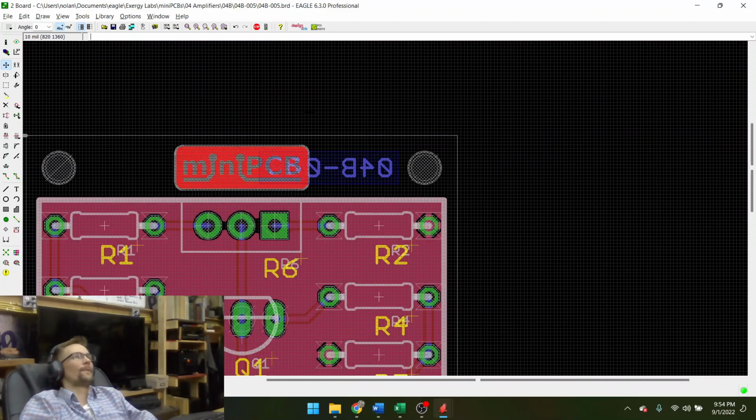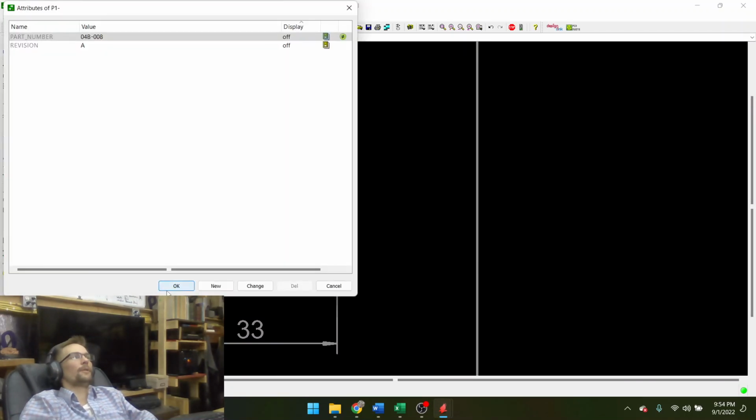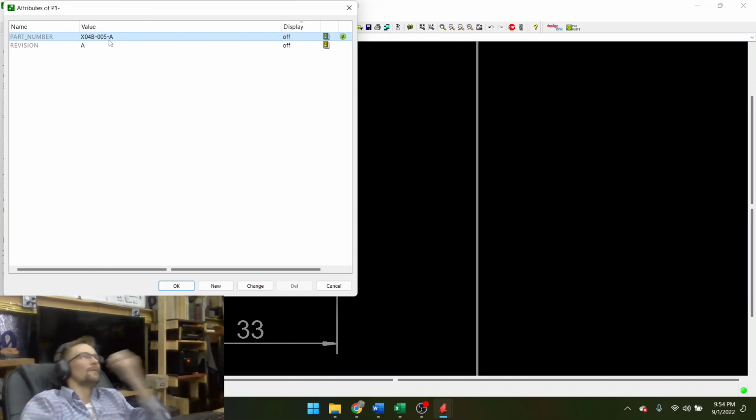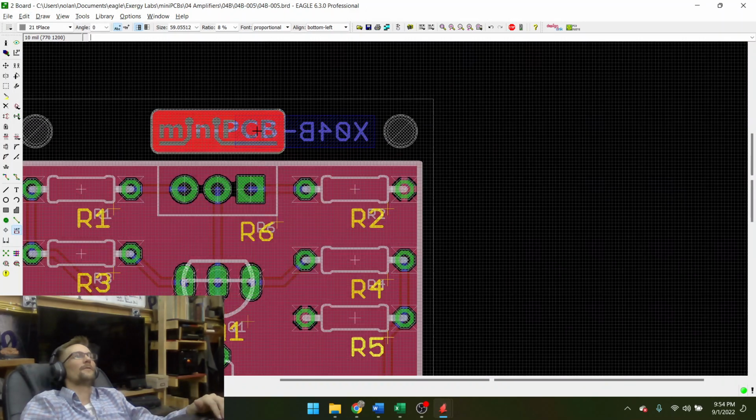Close. Okay, so I have an attribute on the part here, which is 5-A. This is X dash, just X dash, put X. I think it's just X. Rev. I'll just leave the rev there.